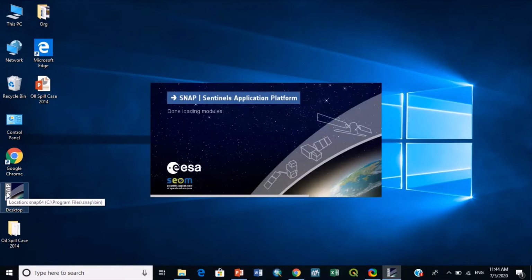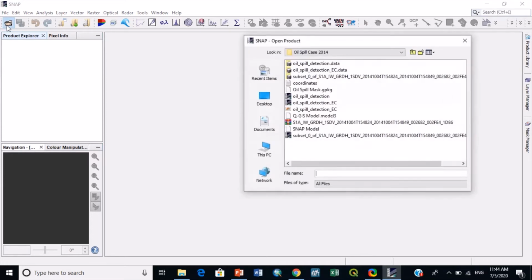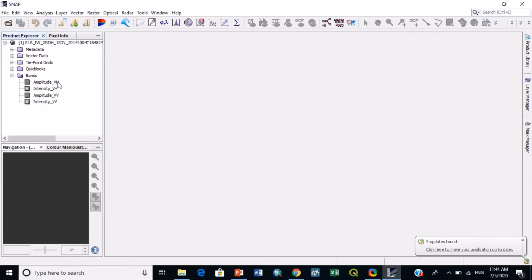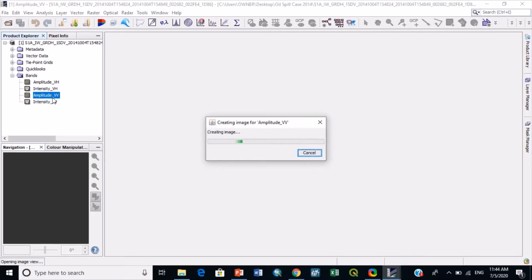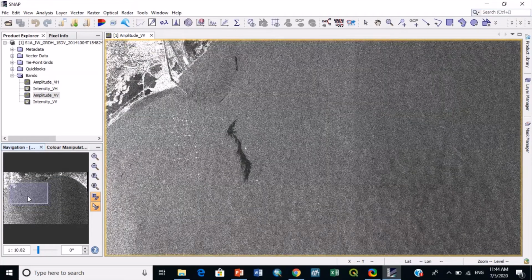SNAP is the Sentinel Application Platform, and it's open source software, so you can install it for free. I have downloaded the data, and further in the video I will show you how to get this data. To open the data, navigate to it on your hard disk, and we can see that it contains 4 bands: VH amplitude and intensity, and the VV is the same. We are interested in the amplitude VV band for the oil spill application. The intensity band is the square of the amplitude. So here in the navigation band, we can see that dark area.